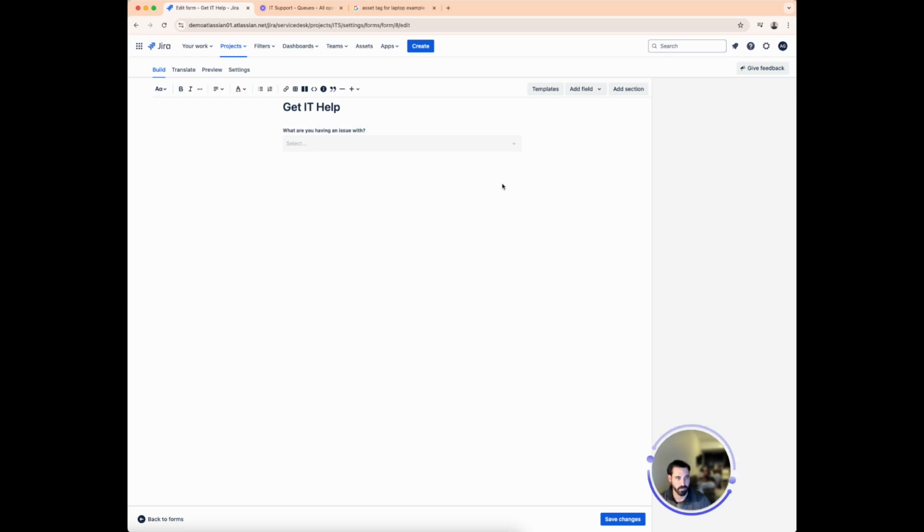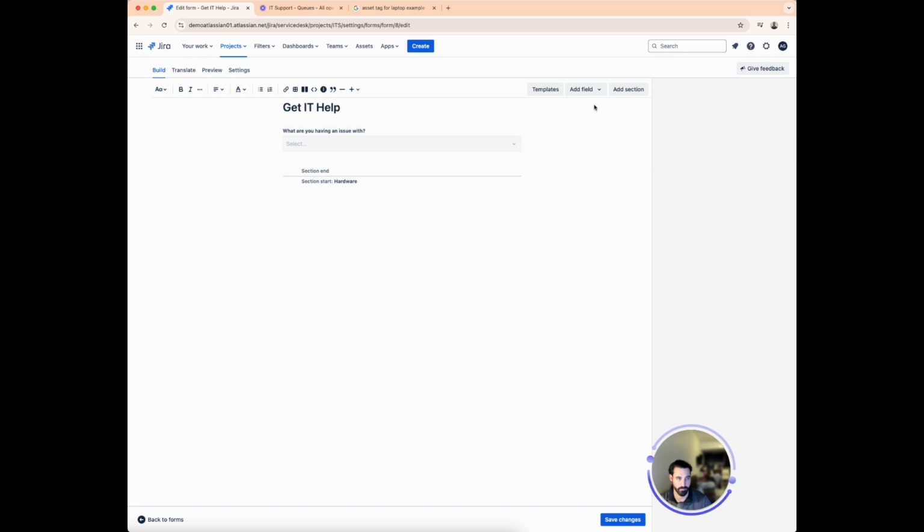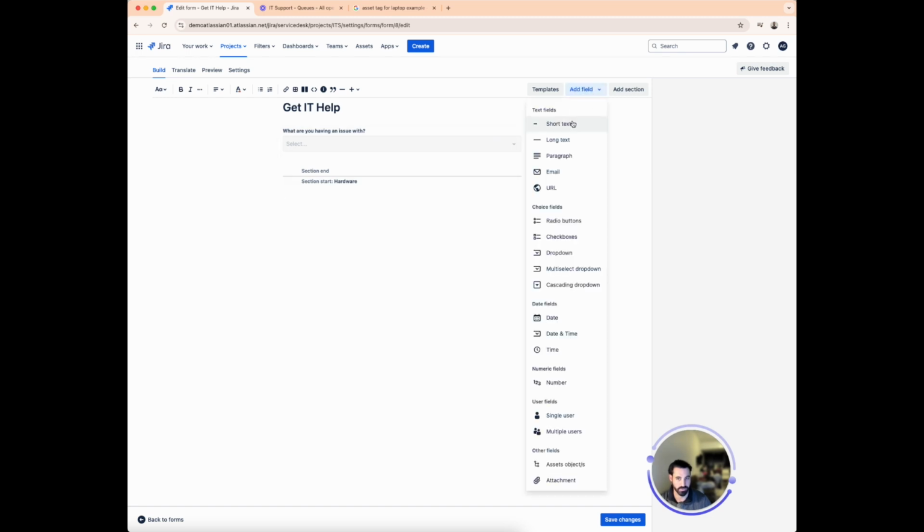Okay. Then we're going to create a section, and we're going to name this section hardware. We're only going to show this if the user selects hardware. So we're going to show this conditionally if is any, in this case, hardware. Okay. Now, in this hardware section, we're going to show something different.